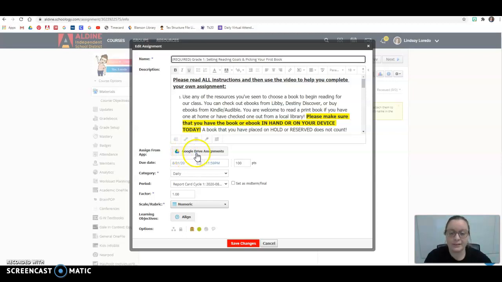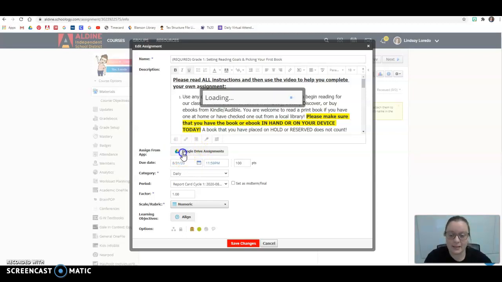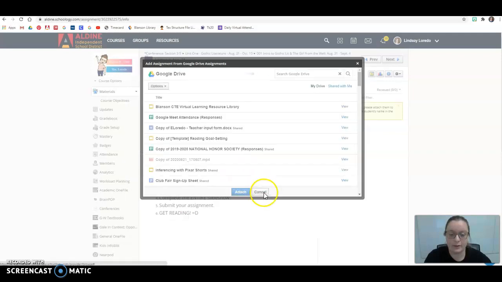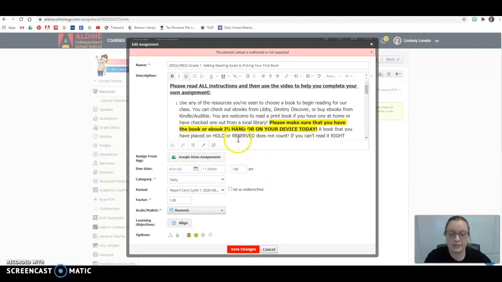Now, what's really irritating about this is that even if I add the assignment from my Google Drive here, when I share this assignment to other courses, then it's not going to stay attached. I'm going to have to go into every single one of my sections and reattach it. And then sometimes, as you can see, it doesn't even always work. It tells me that the documents from Google Drive are not supported.